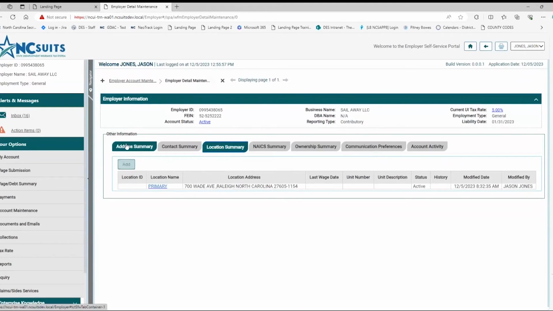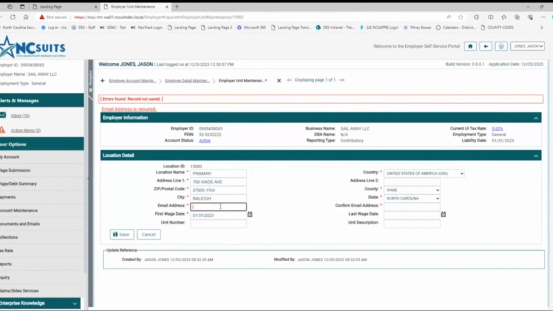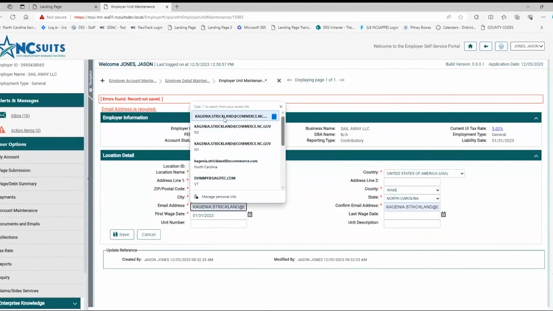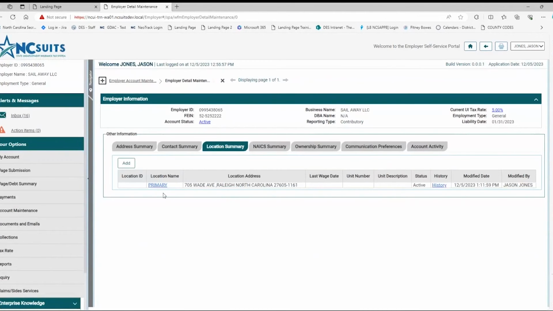Location summary, it works the same way as your address and somewhat like your contact summary. If you have a primary, you're going to keep a primary and location. So you would click on primary to change that, and you'd make a change. And when you change it, it will be reflected here.